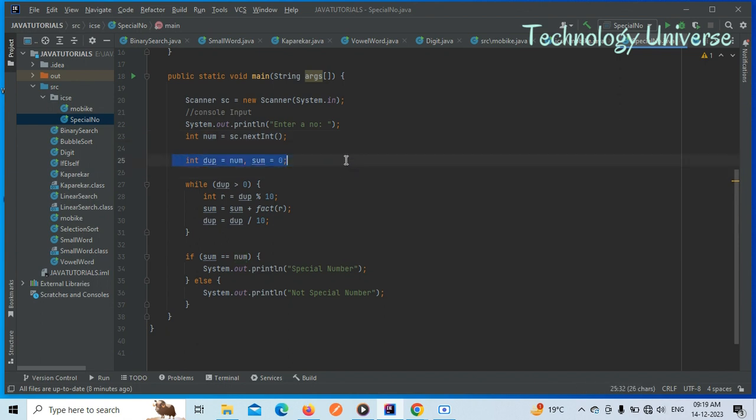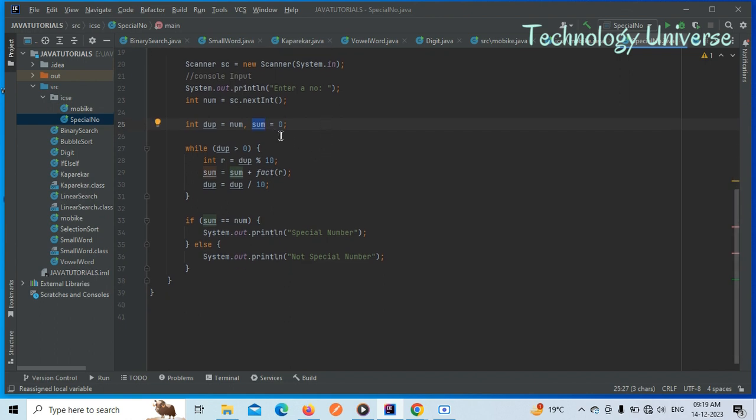And here we are taking two variables. One is the dup variable to create a duplicate copy of the original number, and a sum variable to compute the sum of the factorial of the digits. If you remember, in the beginning I told that a special number is such a number which is equal to the sum of the factorial of its digits. To generate the sum, I have to take a variable to store the sum. So for that this sum variable is used. So dup is for making a duplicate copy, and sum is for the sum. And why I have taken the dup, I have explained in the previous video. You can watch that there.